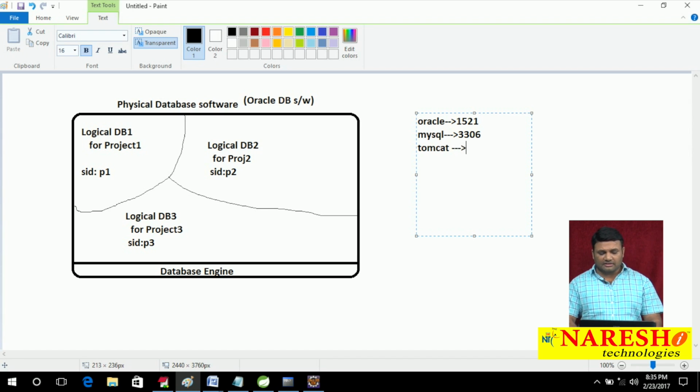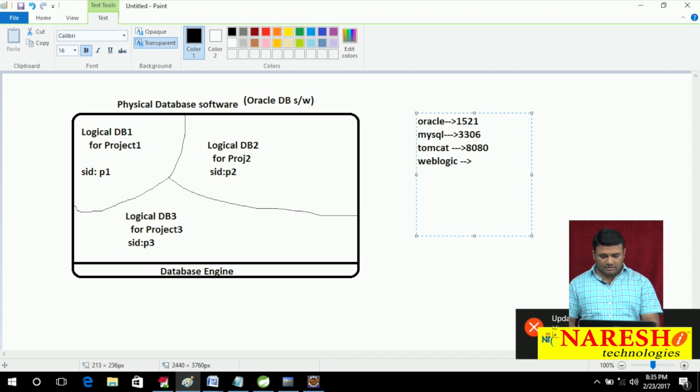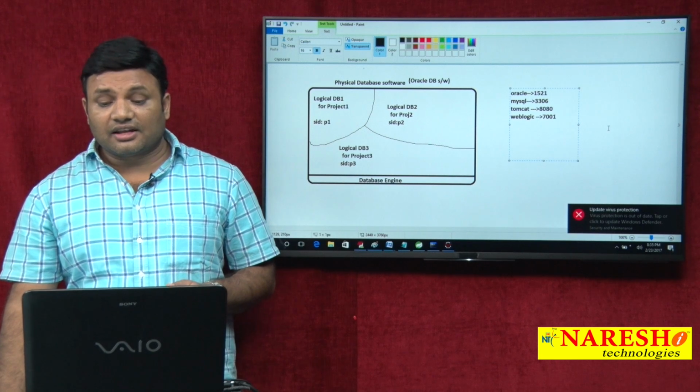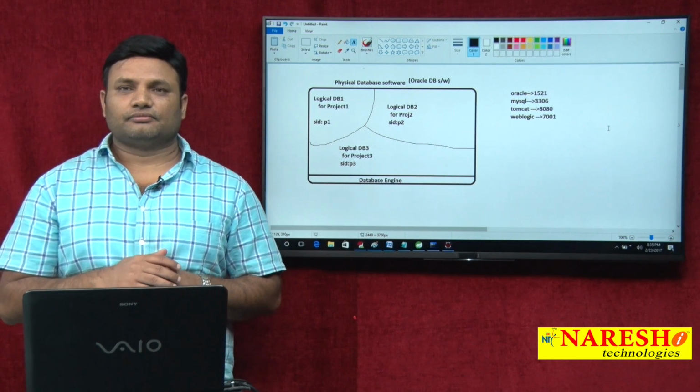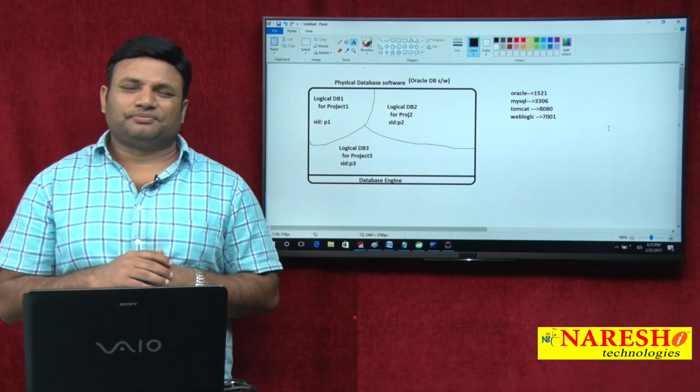Popular server, Tomcat server runs on port number 8080. That's the default. If you want, you can change. WebLogic is another server which is quite popular. It also runs on port number how much? 7001. So these are default port numbers.